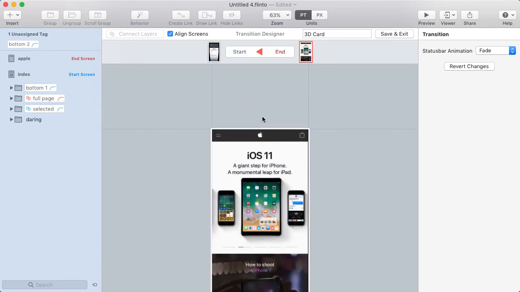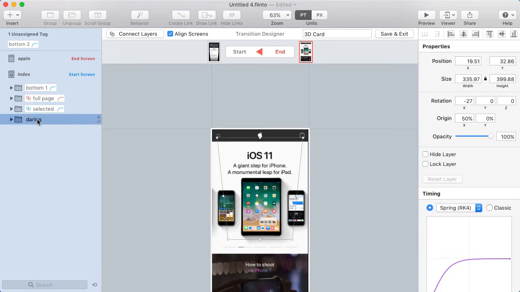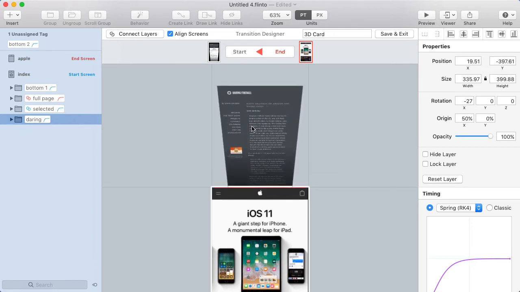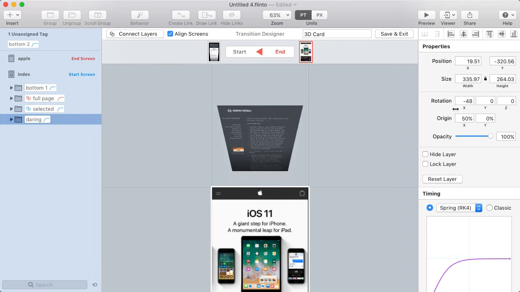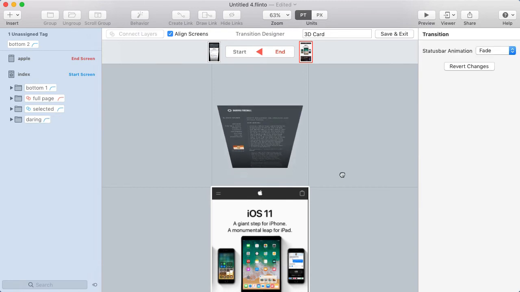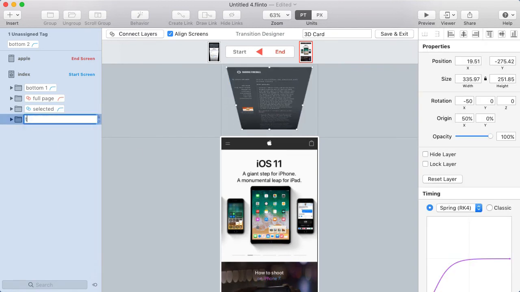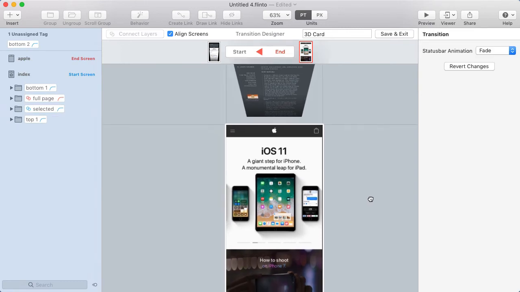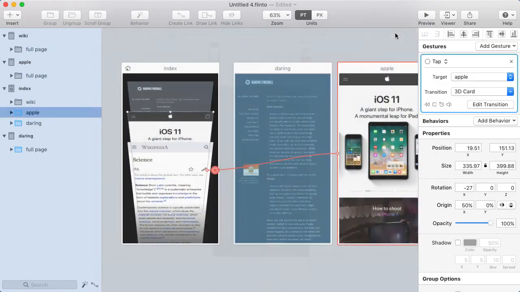So I can't reach that Daring Fireball screen because I've got this connected layer blocking it. So I'll select it in the layer list and use Shift and arrow up until I can see it. Then I'll grab it and I'm just going to slide it all the way off and rotate that a little bit this way. So we'll go to negative 50, put it like right there. And I'll call this tag top one, because that's the first screen going off the top. Okay, that looks good. I'll exit out of here.